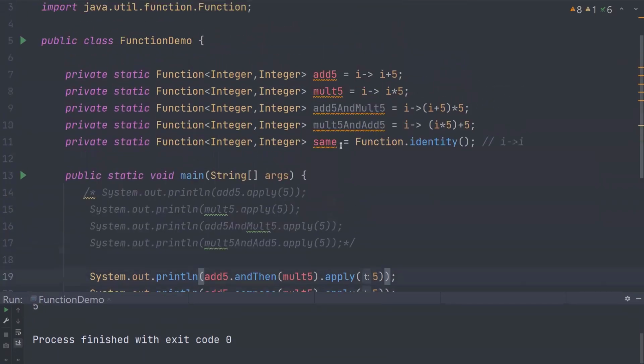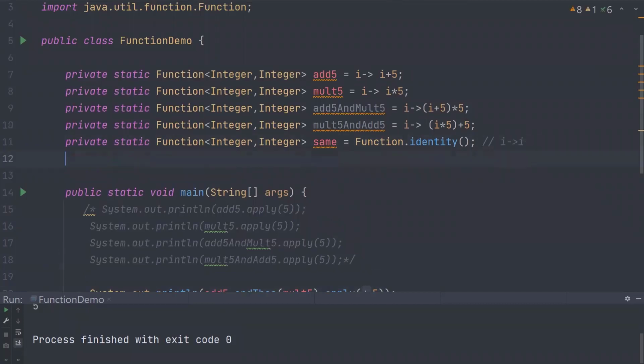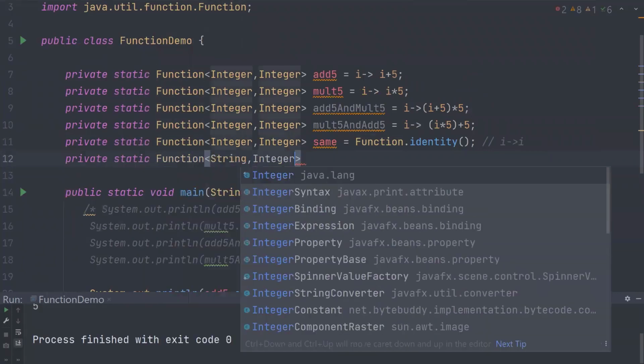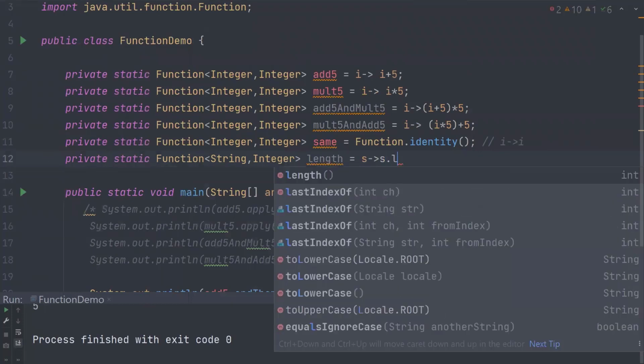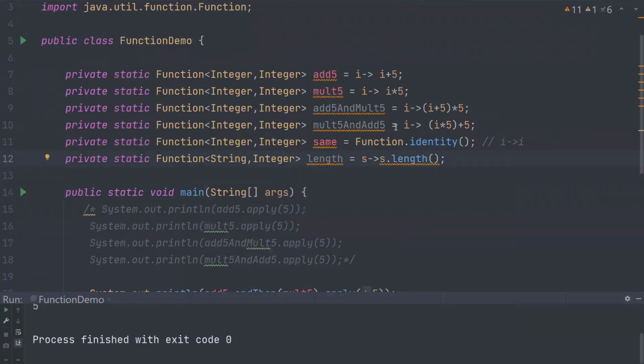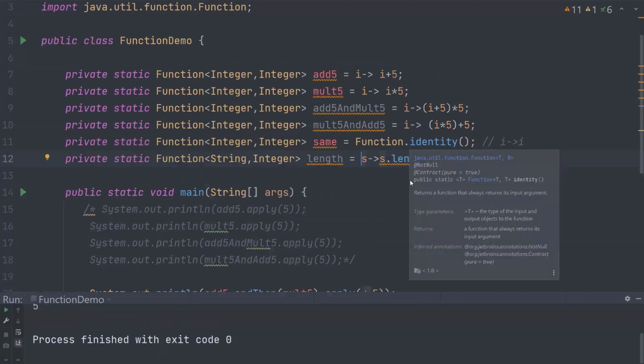So let's try to use something else. Let's assume we have a function that takes in a string input parameter and returns an integer, maybe a length function. If someone passes me a string s, I'm going to find its length. It's as simple as that. Again, we can use method references, and my IDE itself is suggesting you can replace this with a method reference. But for now, let's keep it as a lambda, because we have not yet covered method references.